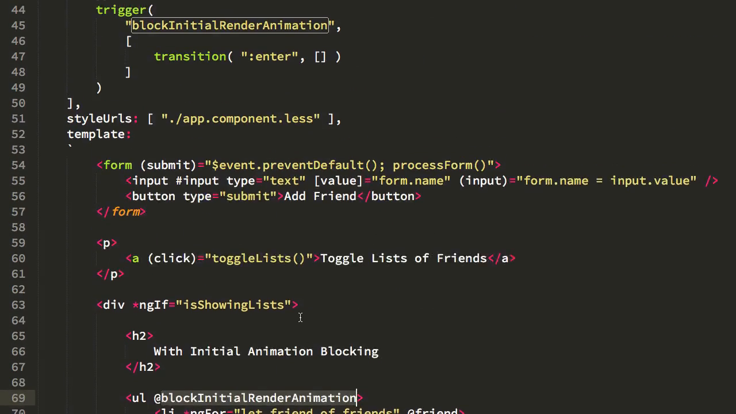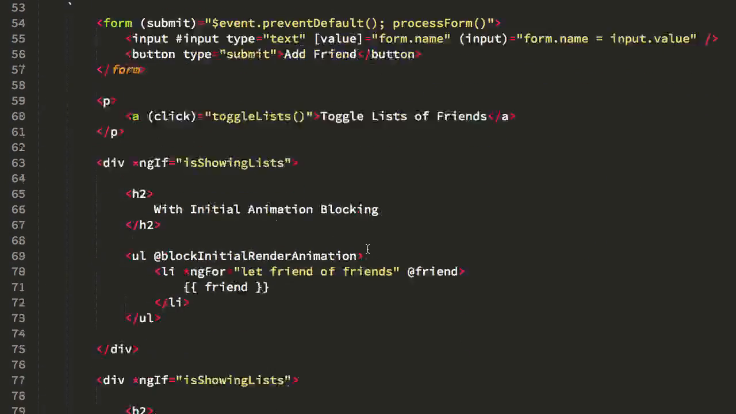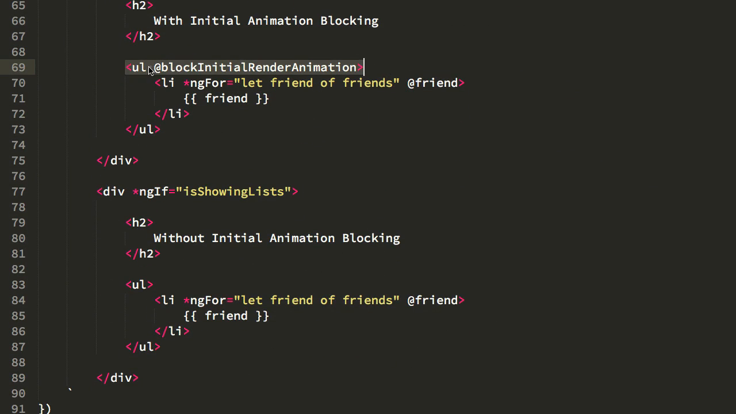If we jump up and look at what this one does, we can see that it also defines an enter transition, but it's essentially a no-op or no operation transition here. We don't have any duration, we don't have any style changes, we don't have any meaningful way in which the element is actually transitioning. There's no operation taking place. But defining this enter transition is sufficient to flag the UL as transitioning, right? It's sufficient enough to flag this UL as transitioning when it's being rendered on the page, which will therefore block the initial rendering, the initial animations of the initial rendering of the li elements here, right?